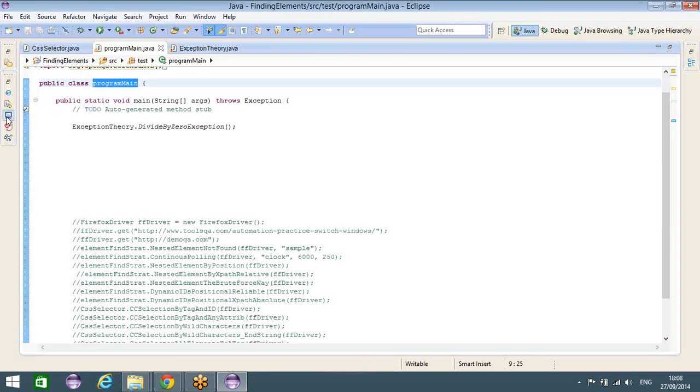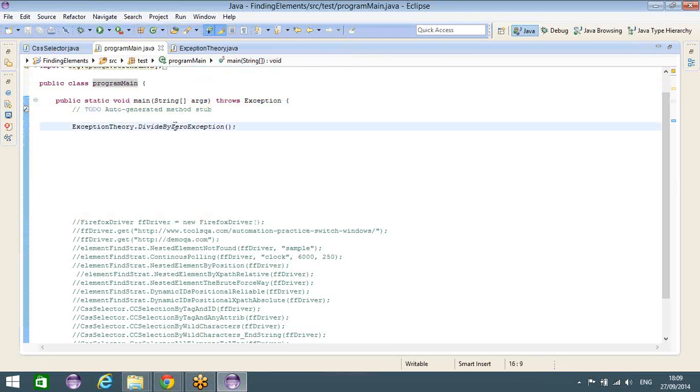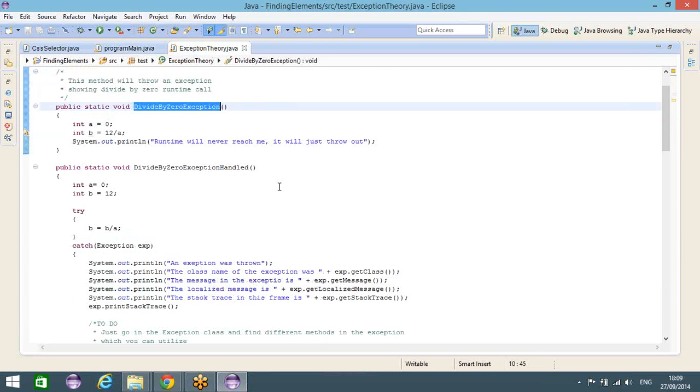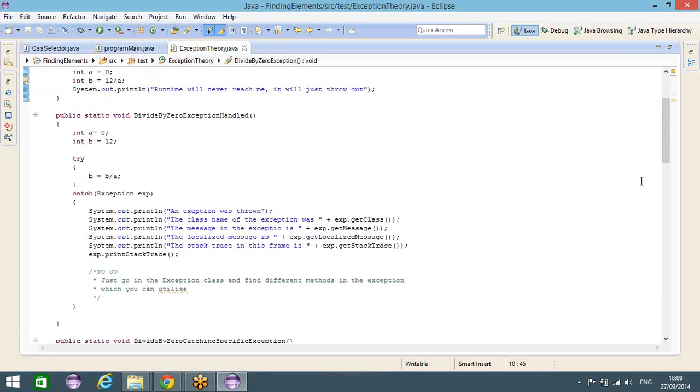You can confirm this here. It says that test.Program main.main method called up this method. So this is in a sequence. Here the caller is present and here what function was called. That method will throw an exception back to the main method and the main method will terminate. But let's say I don't want to terminate the program. I want to move ahead with it. So in that case, what will happen?